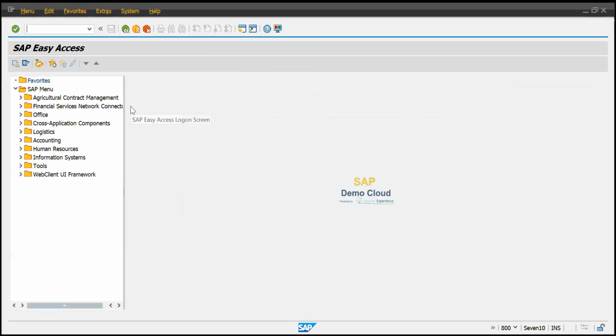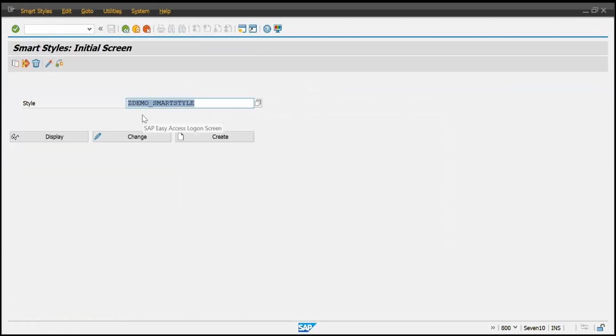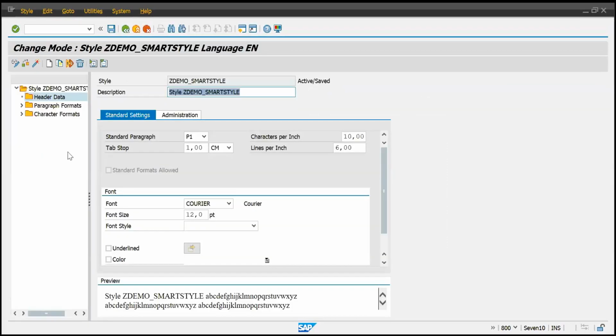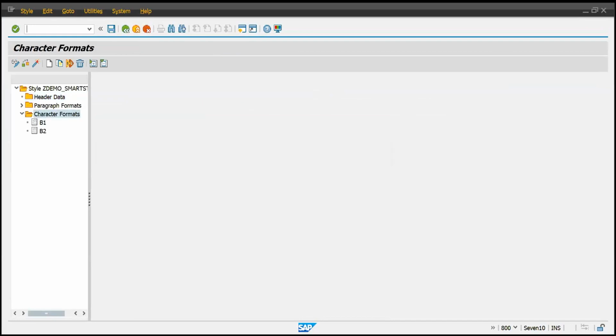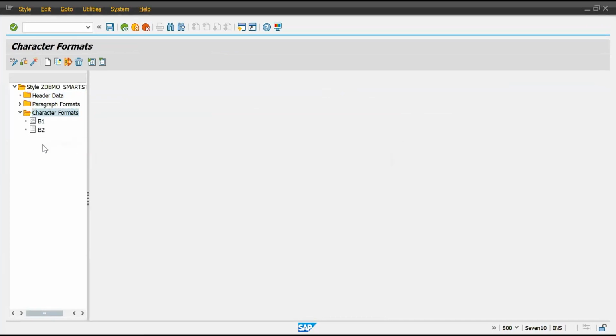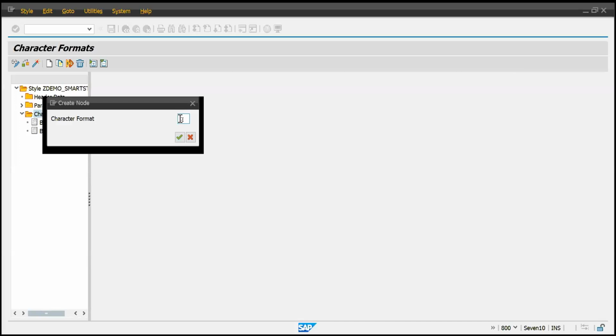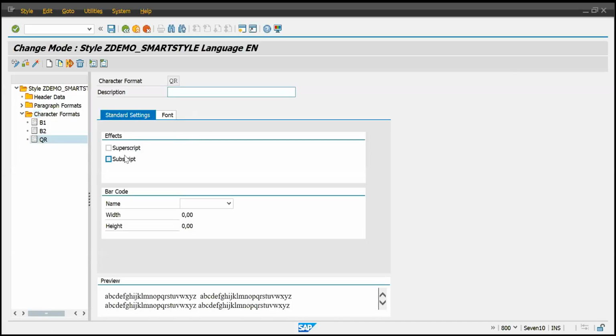we need to go to smart styles. This is my smart style which we created. Go to change mode. Here again we need to create one character format. Click on create node. We can give some name like B2, or you can give QR also, so that it's easy to see. So QR we can give.